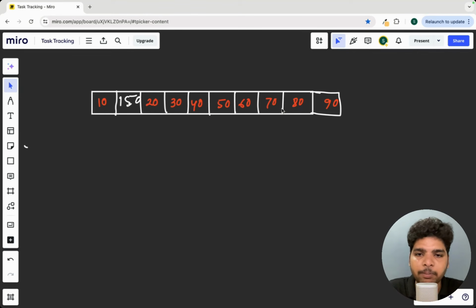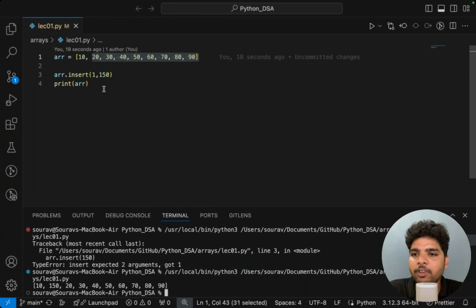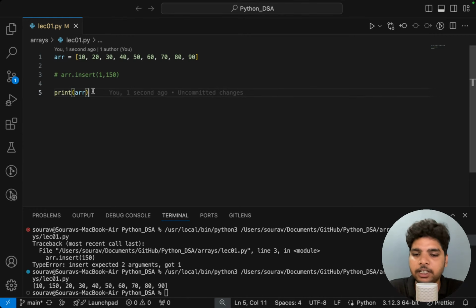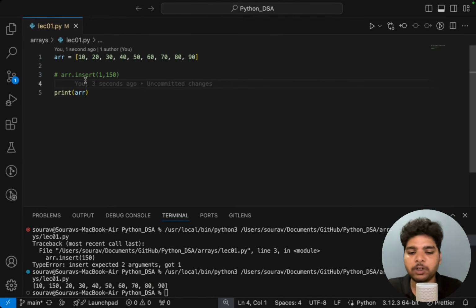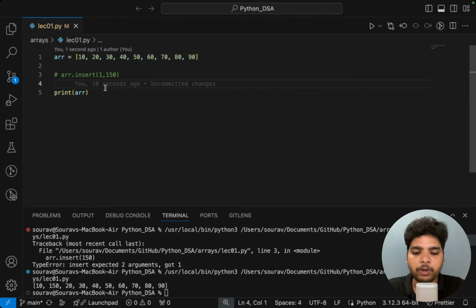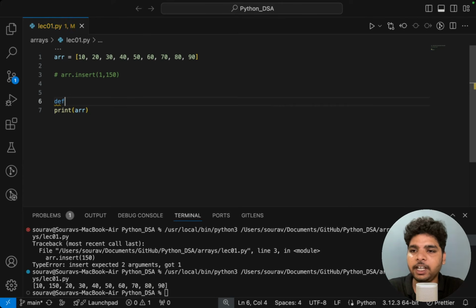So if we try to implement it using a for loop, how will it look? Now this is an inbuilt method. If we don't use the inbuilt method and we want to write code for this insert, what will the code look like? So let's say we want to insert this 150, right? So first we're gonna make a function. Let's say def custom insert.